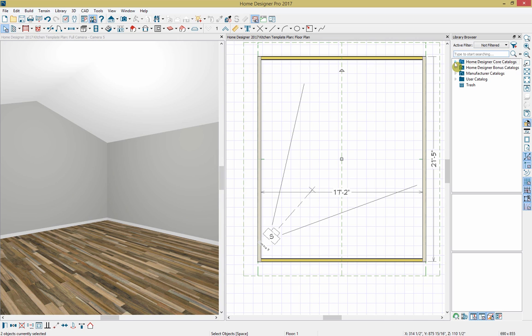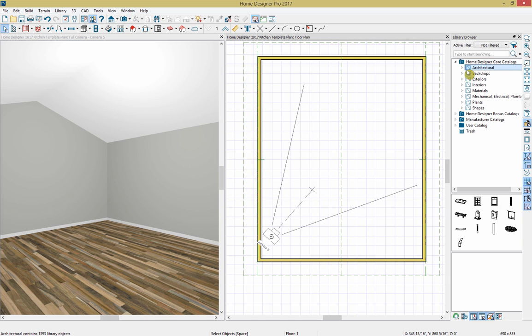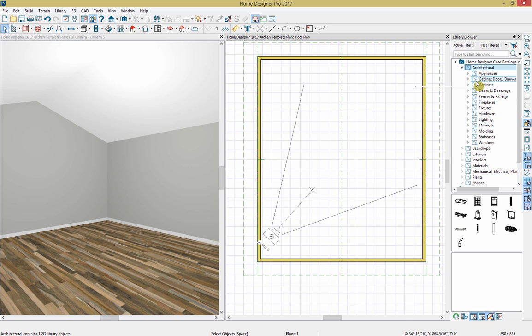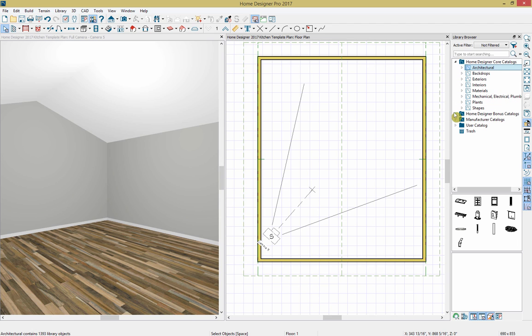So when you purchase a license, you will be able to download our core content, and this is where you can click and add in different library components within your plan. We have different options, fixtures, appliances, etc. to choose from. We'll minimize this. You can also now add in bonus and manufacturer content through Home Designer by going to our website. And these are different catalogs that you can select and purchase and bring them into your plans.